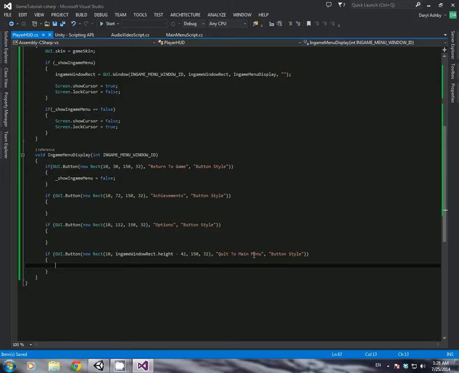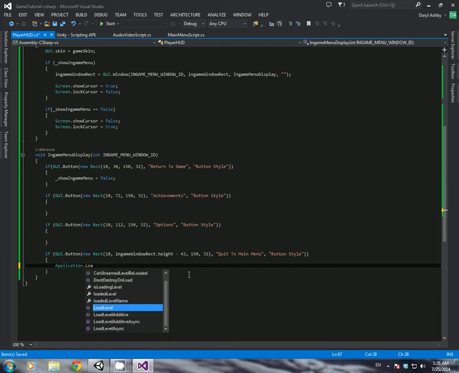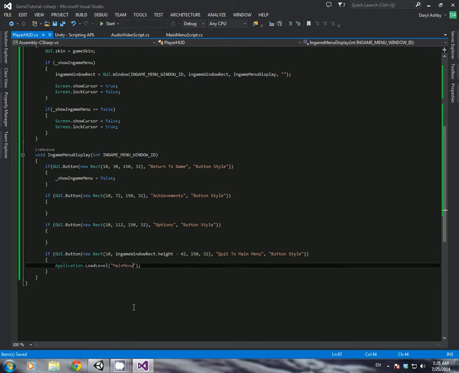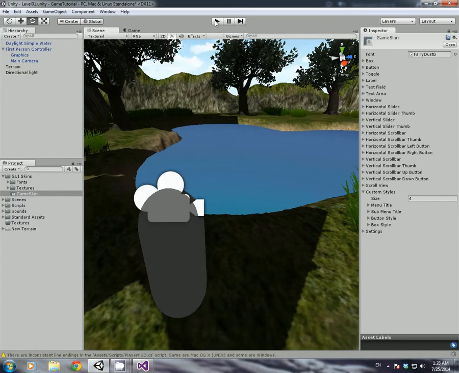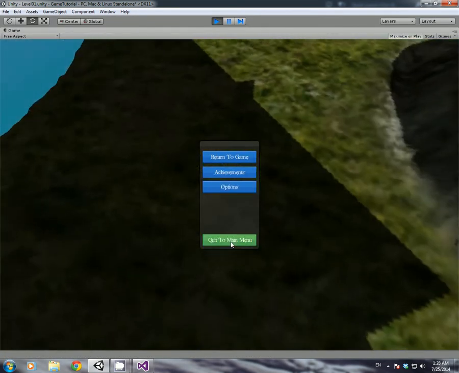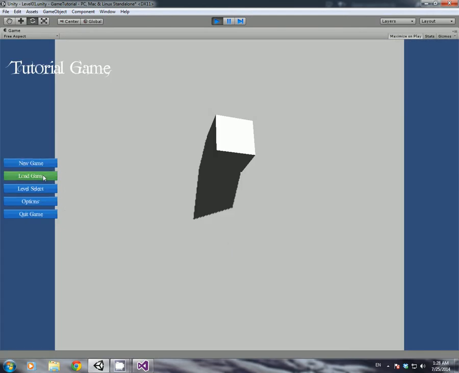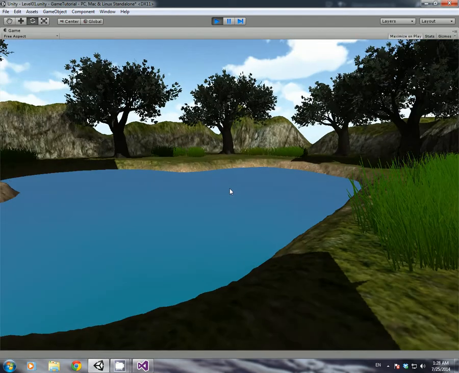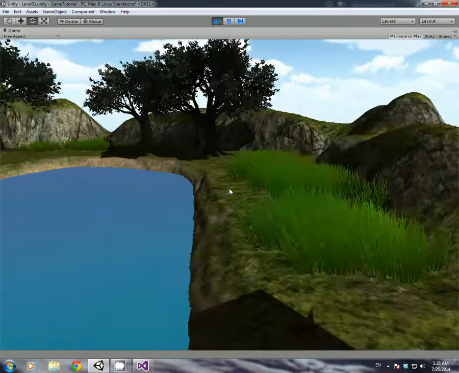And then for this quit to main menu, we want to do Application.LoadLevel, and we call ours main menu. So load main menu. Save that off. Click play. And then quit to main menu. It loads our main menu. Then load character, loads it straight into our first level.